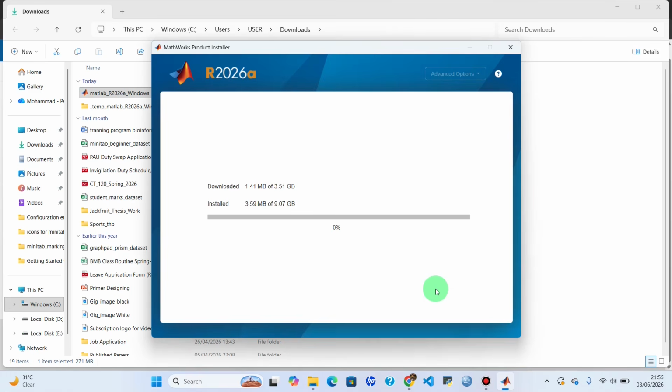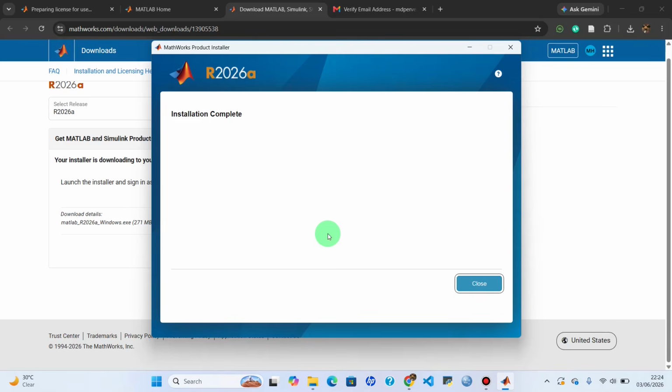And this is a heavy file. You can see you have to download like 3.51 GB and required to install 9 GB. So it will take some time. We will wait until it gets successfully installed. So we can see that our MATLAB has successfully installed in our PC, and we will close the window.